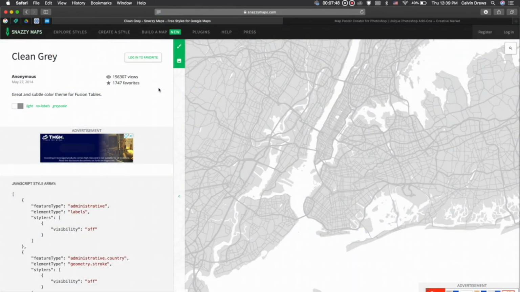And Snazzy Maps is just a website where they sort of rework Google Maps and give them a style. Now keep in mind that although Snazzy Maps has a lot of different map styles, only the clean gray one will work with this poster template.